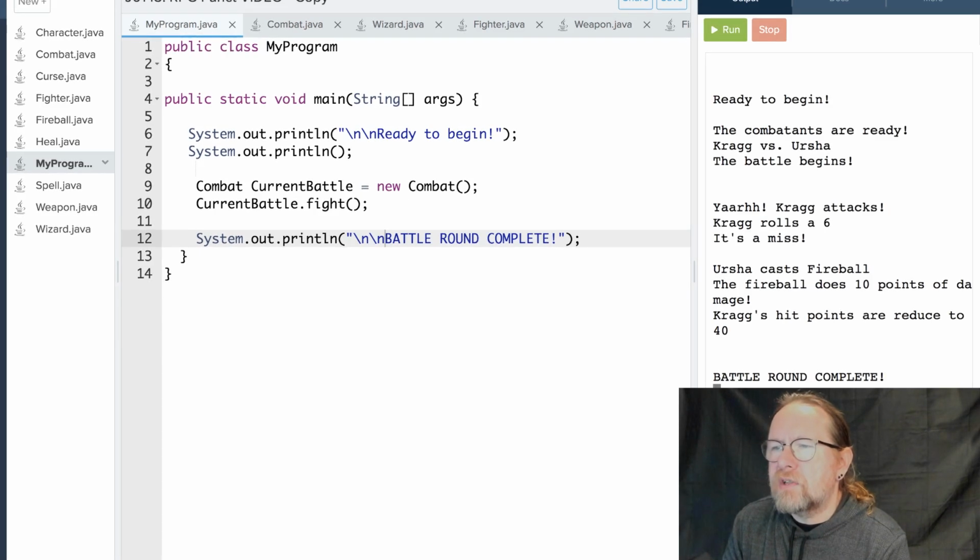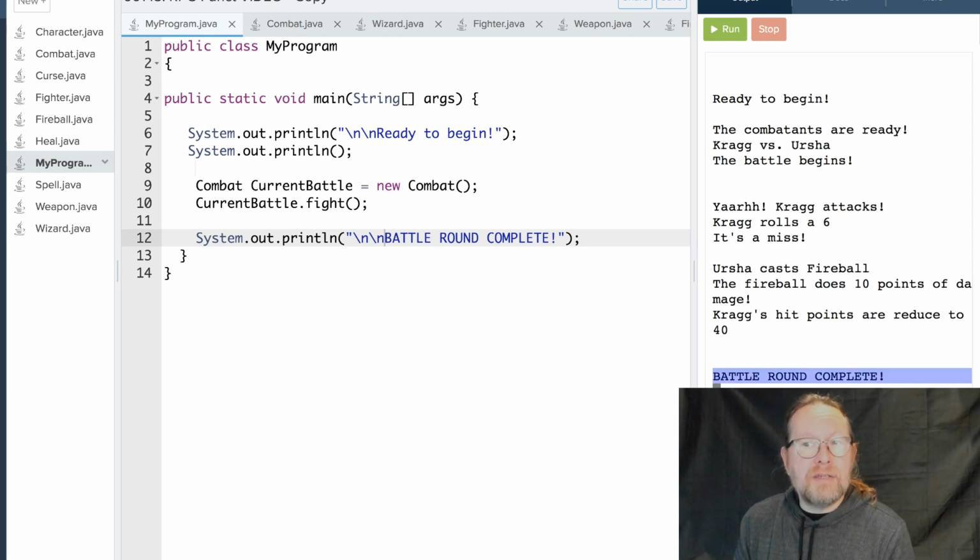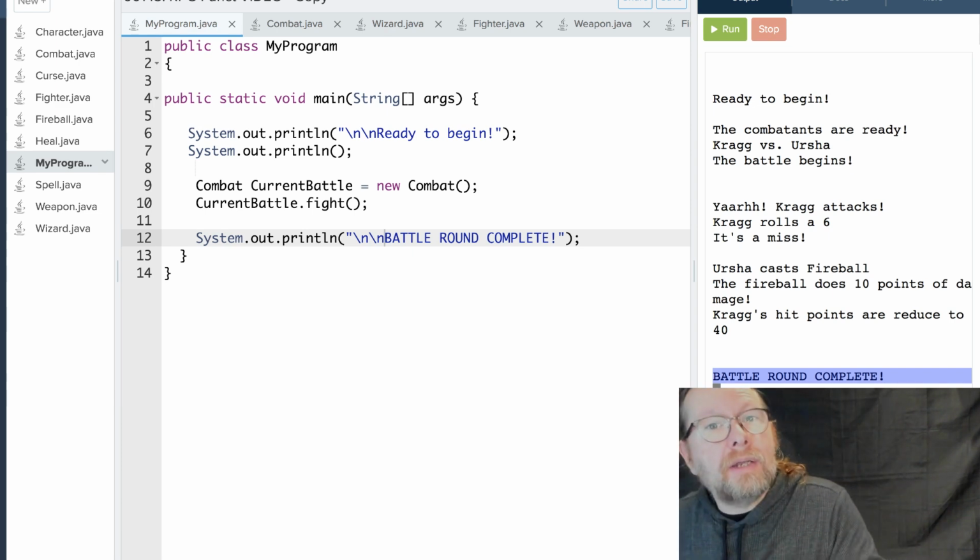Okay, so now everything's nicely spaced. There's a space between the rounds. At least when there's a miss, there's a space between rounds. 10 points of damage. Battle round complete. If I wanted them to fight to the death, what would I do?